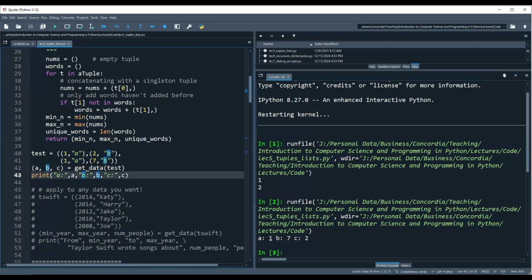Okay. So the minimum of all of these numbers, 1, 1, 2, and 7, is 1. So this is the first printed output of A. The second output that we have is the max of all of those integers, which is this B, which is 7. So out of 1, 1, 2, and 7, 7 is the maximum number. So that's what we printed here.